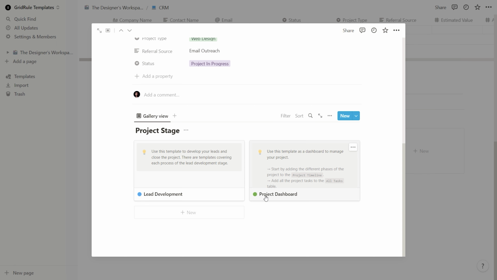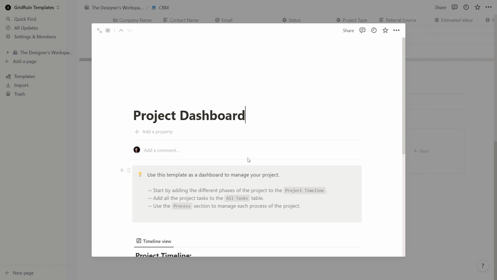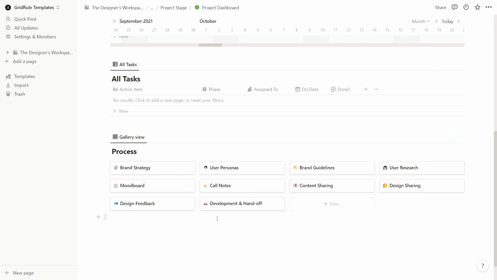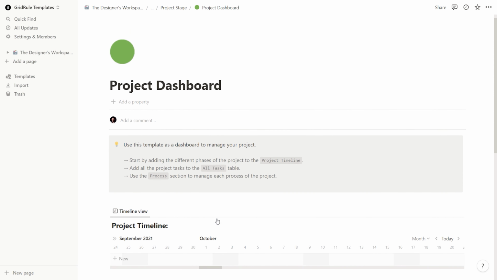For this, we've created the Project Dashboard workspace, which contains multiple pages and templates to manage each phase of your project. First, let's take a look at the Project Dashboard, which you can share with clients to keep them in the loop with the process.